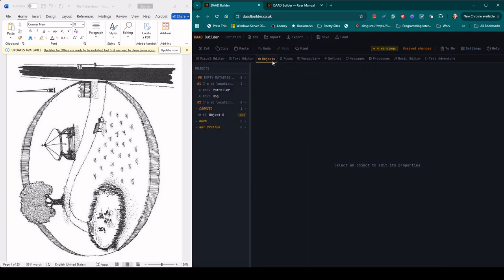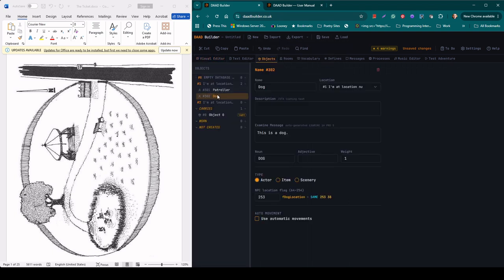Go back to our object editor. We now have a patroller and a dog. With the dog, he's an actor, we're going to use automatic movements. This time we're going to use follow. By default, he's set to follow the player around in the game, but we can choose a different flag. So we can have the one that's just been created for us of our F patroller location. The dog will now follow that patroller. Every time the patroller moves to a new room, the dog will move to the new room with him.